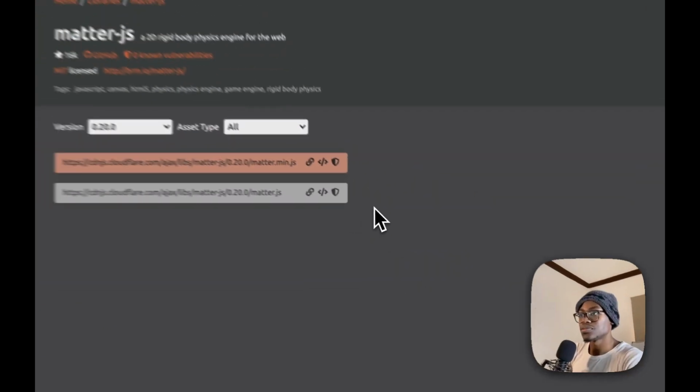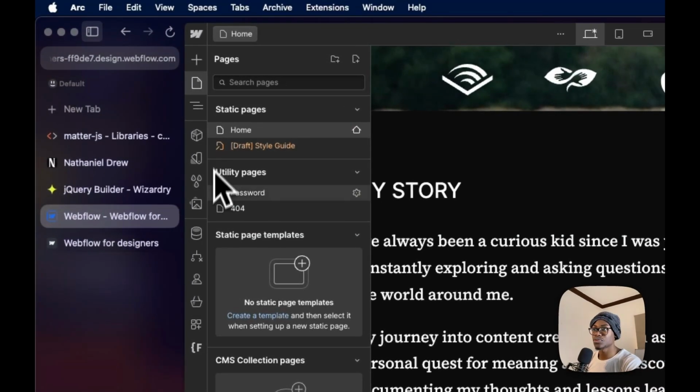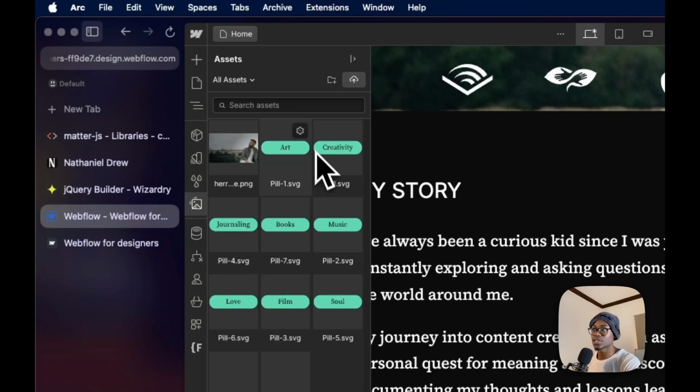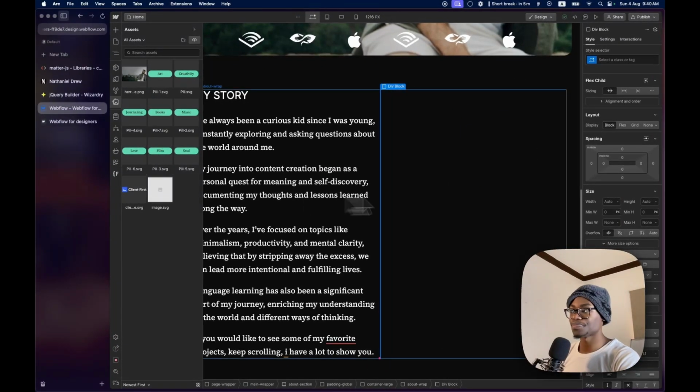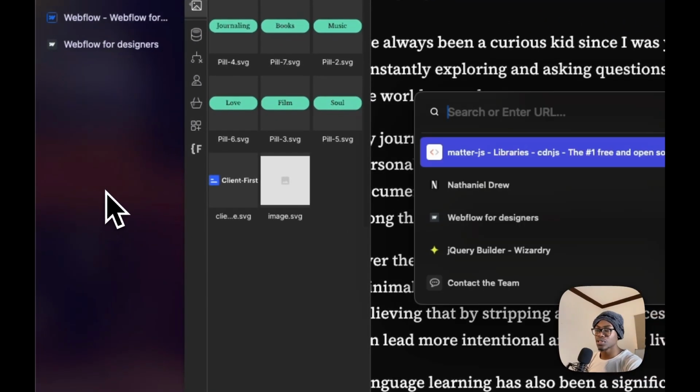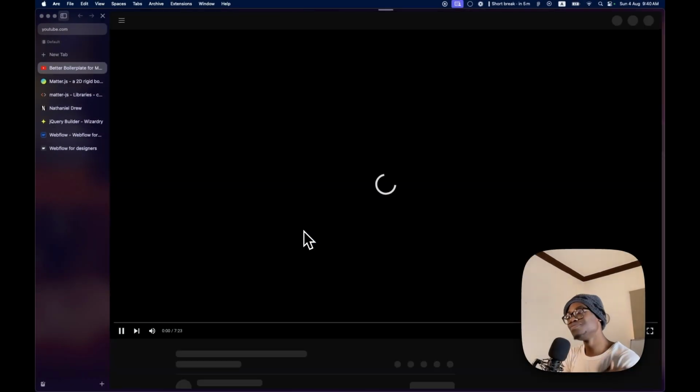Now, what else? How do we start interaction? First things first, you need to have imported the build shape you want to use. So in mine, you can see I have this art, creativity, journaling, books, music stuff imported there already. And what we're going to do next is use a boilerplate. So this guy called Webby Matter. Yeah, so this is the video I watched.